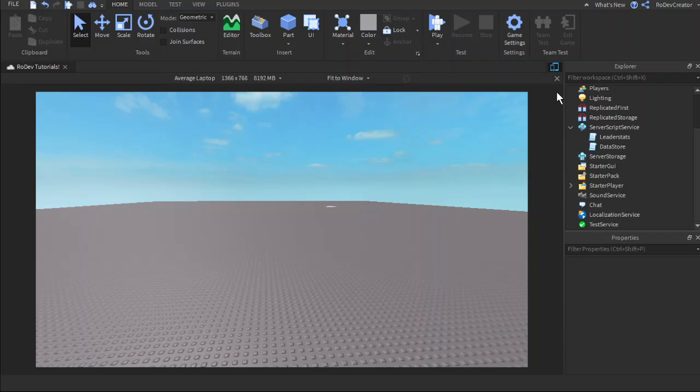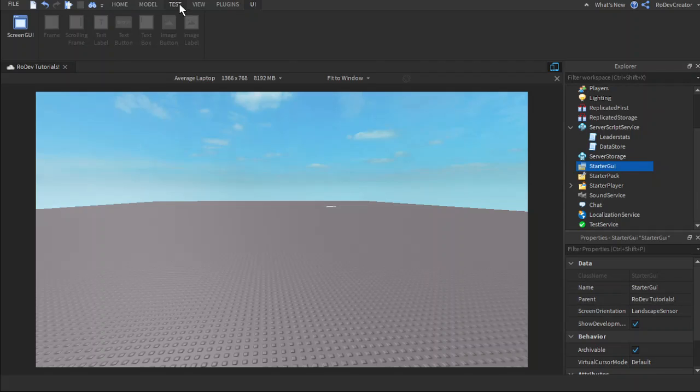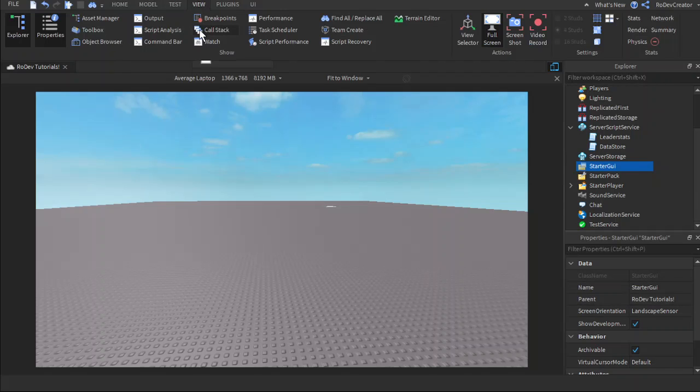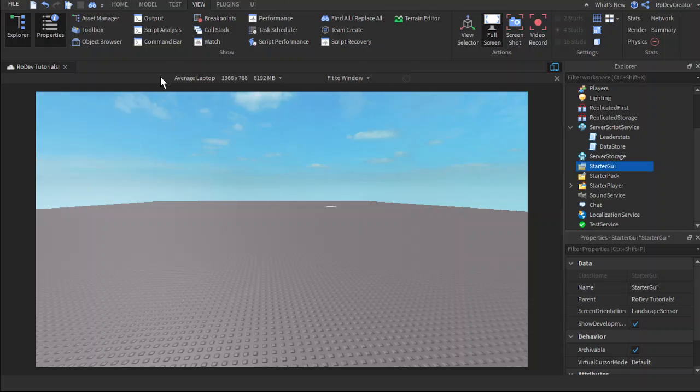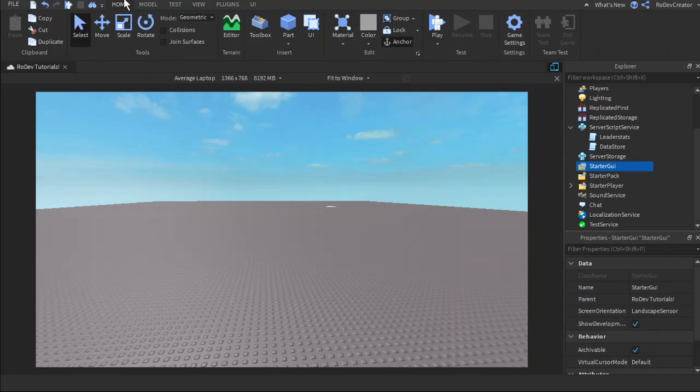So what we're going to do first is locate StarterGui in Explorer. And if you don't know how to open up Explorer and Properties, make sure to find View in your top bar, click View, and then find Explorer and Properties. Click those if they're not checked yet.